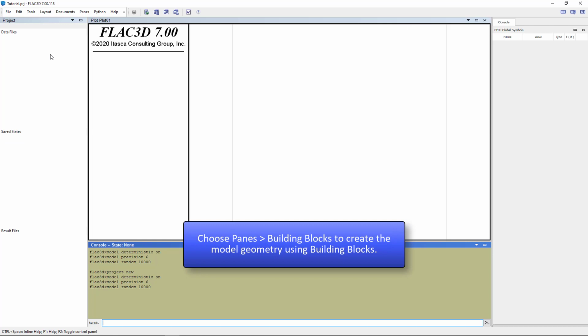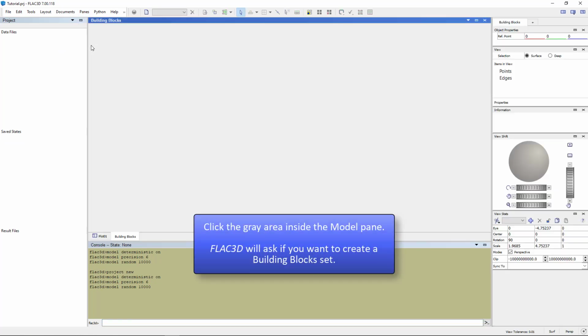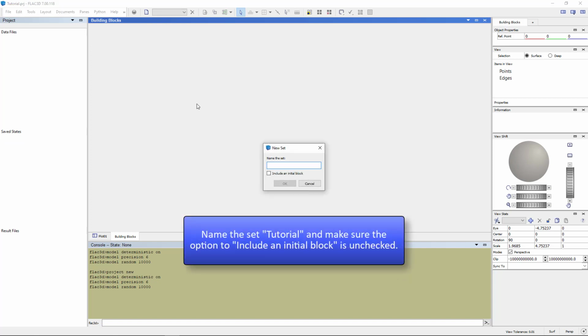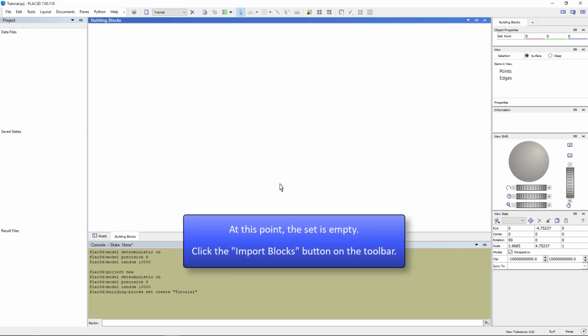Choose Panes Building Blocks to create the model geometry using building blocks. Click the gray area inside the model pane. FLAC3D will ask if you want to create a building block set. Name the set Tutorial and make sure the option to include an initial block is unchecked. At this point, the set is empty.